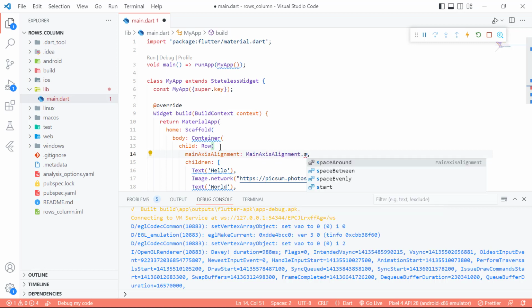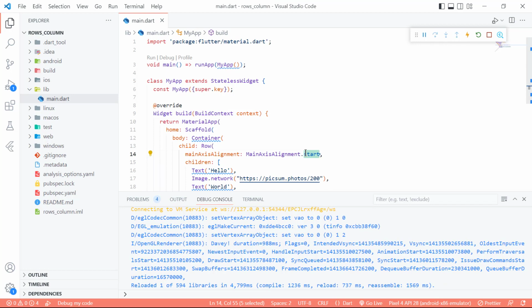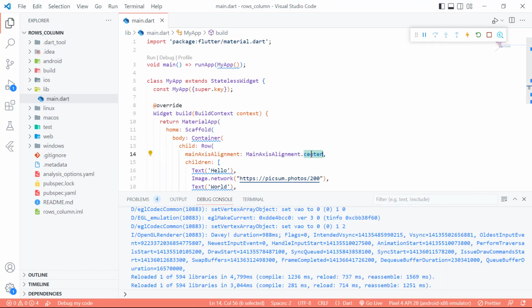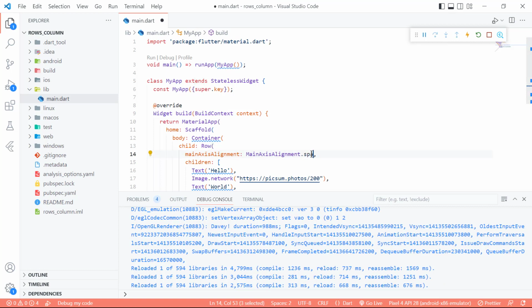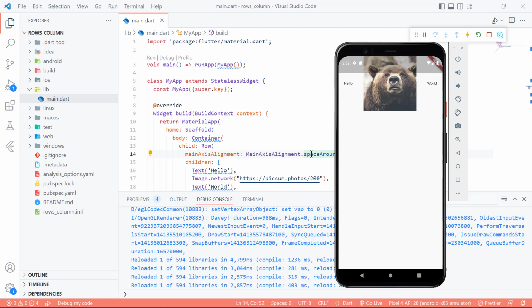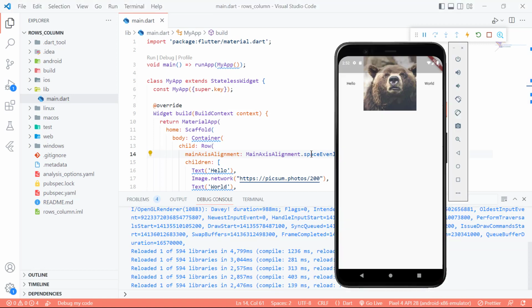First we will type start and see the changes, and as you can see, everything is at the start of the Row widget. And now we will try center and see the changes, and now our widgets are in the center. Now let's try end and see the changes, and now all our widgets are at the end of the Row widget. Now we will try space around and see the changes. It will look something like this. Now we will try space evenly and see the changes. Now our widgets are evenly distributed.